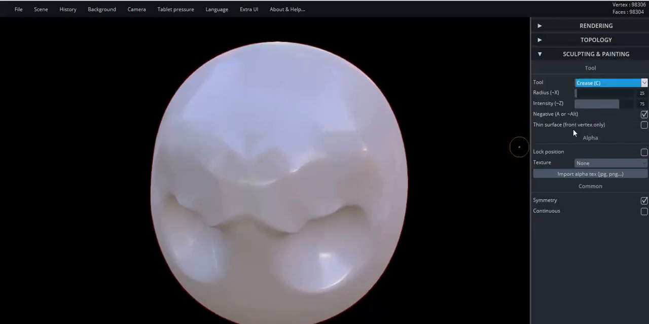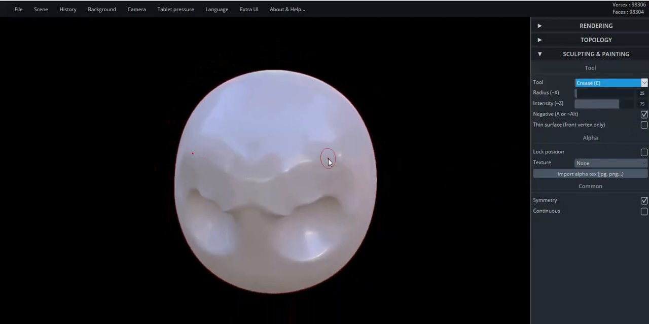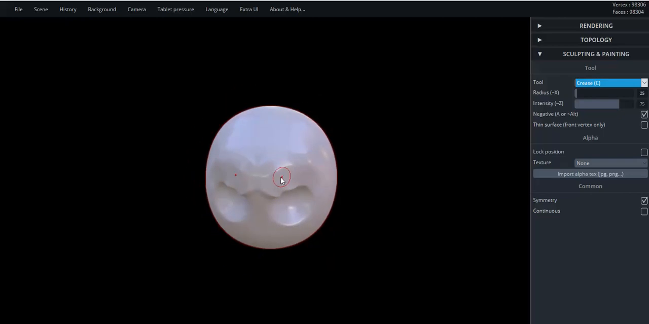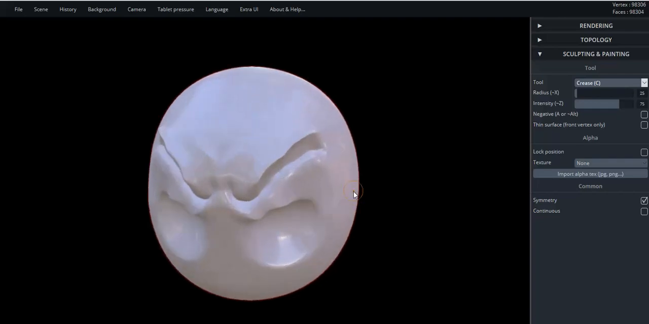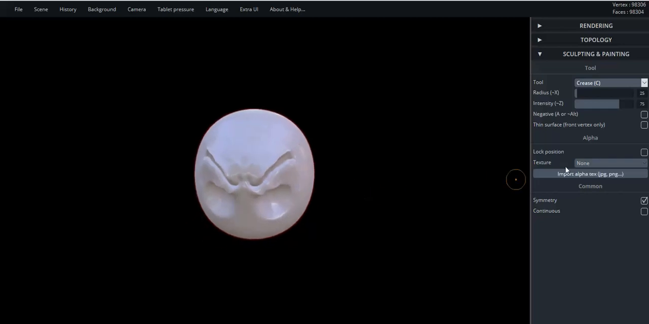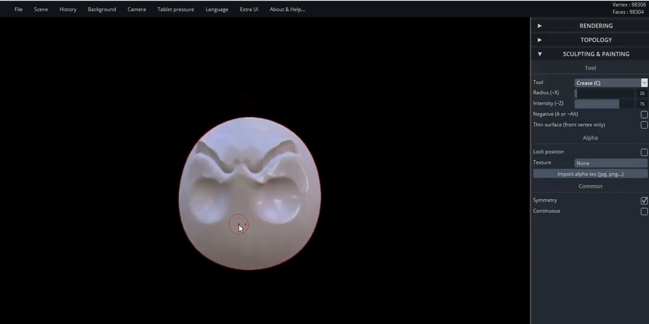Crease tool is pretty nice. So there, if it's on negative, you're getting a kind of a furrow. If you have it on negative off, you'll get a peak. And usually it works pretty well for the mouth.